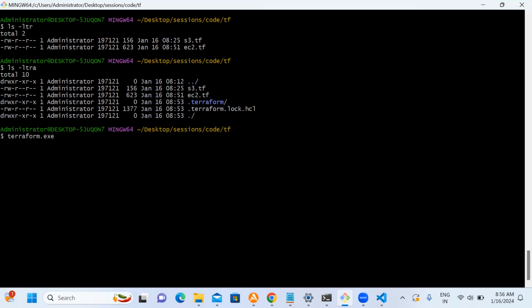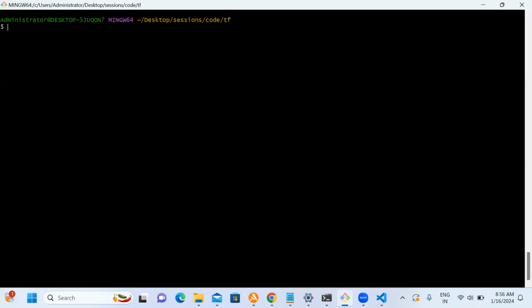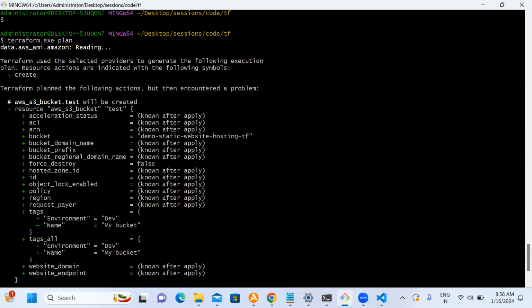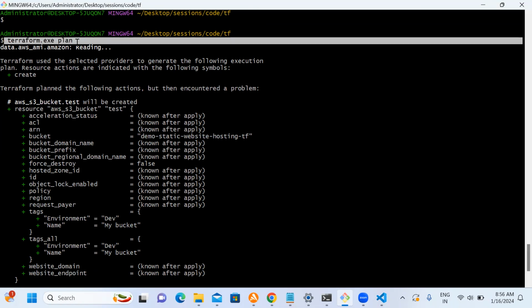Next, Terraform plan. Usually after init, most of the time we run a command to see the Terraform plan. Is the exe mandatory? No, the command line is picking that up automatically. So you see right here, plan is just a dry run to check. This is a mandatory habit.